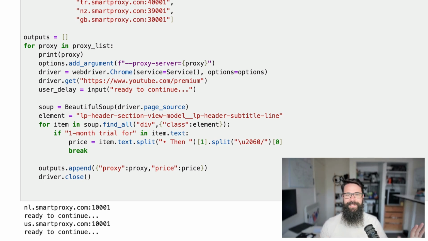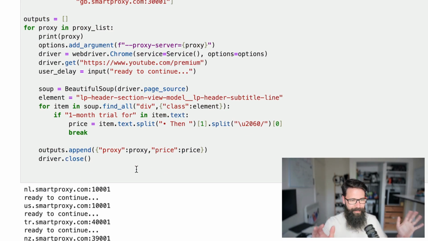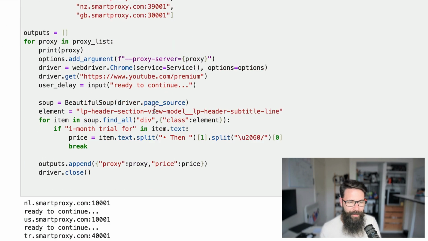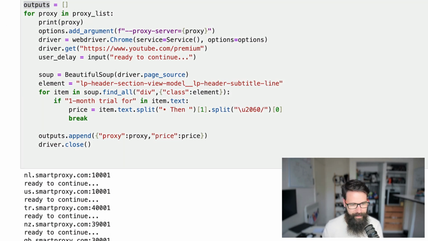I'm going to fast forward this bit because you don't need to hear me explain it every single time, but this will just keep going through and through and through. There it goes again, and cue the fast forward. Okay, there we have it. So that's gone through all 5 of those different proxies, and what we have as a result is we now have this outputs.